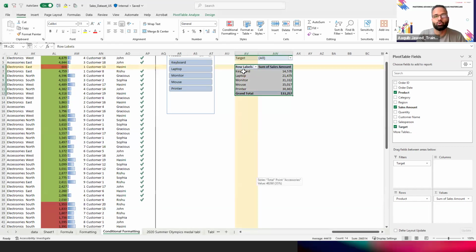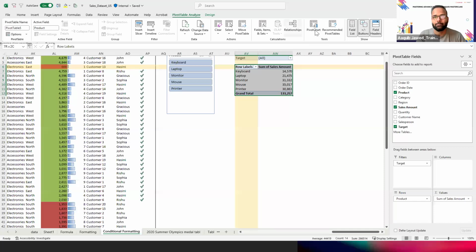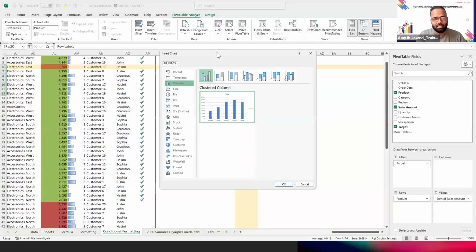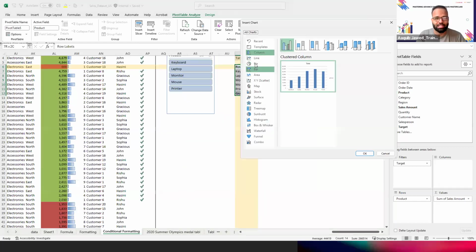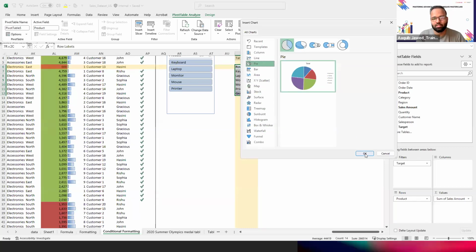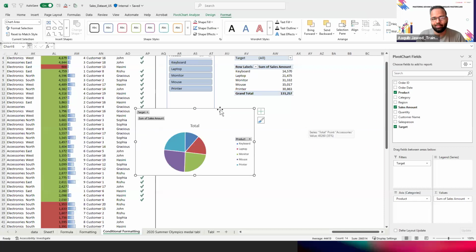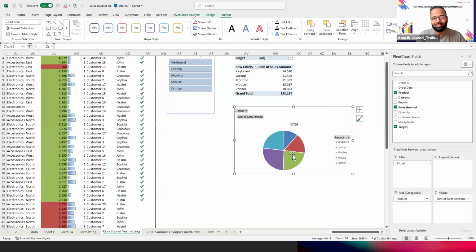I want to convert them into a pie chart. So I'll go to PivotTable Analyze. Here we have something called PivotChart. Click here and you have all the options. It asks whether you want to create pie, line, or bar. What do you want to create? I want to create a pie chart. I'll click here, hit OK. We have it. Do you see this? That is good.